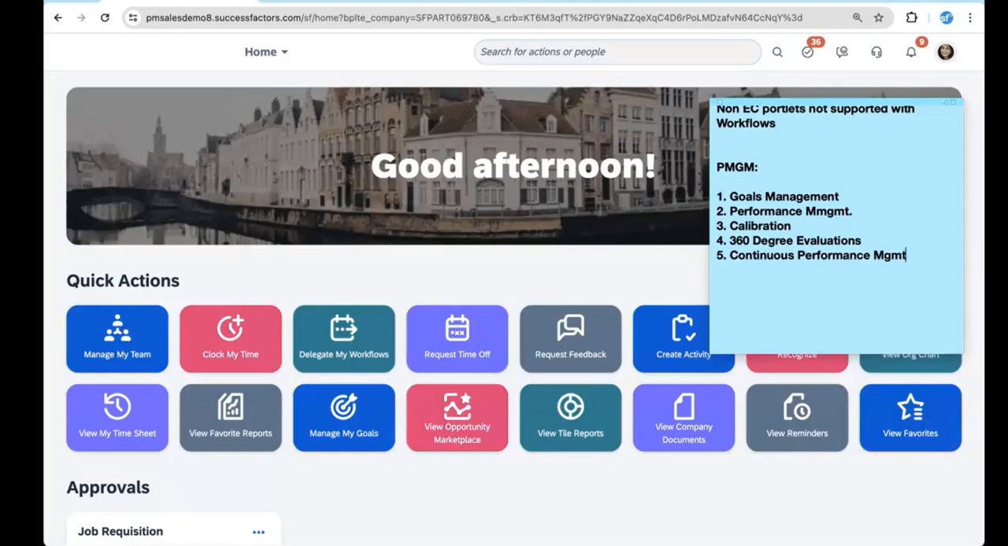So this is how the PMGM module functions, in which the first 2, goal management and performance management, are the core part of it. Calibration, 360, and continuous performance management depend upon the client's requirement and their interest in implementation; whether to use them or not, they decide.